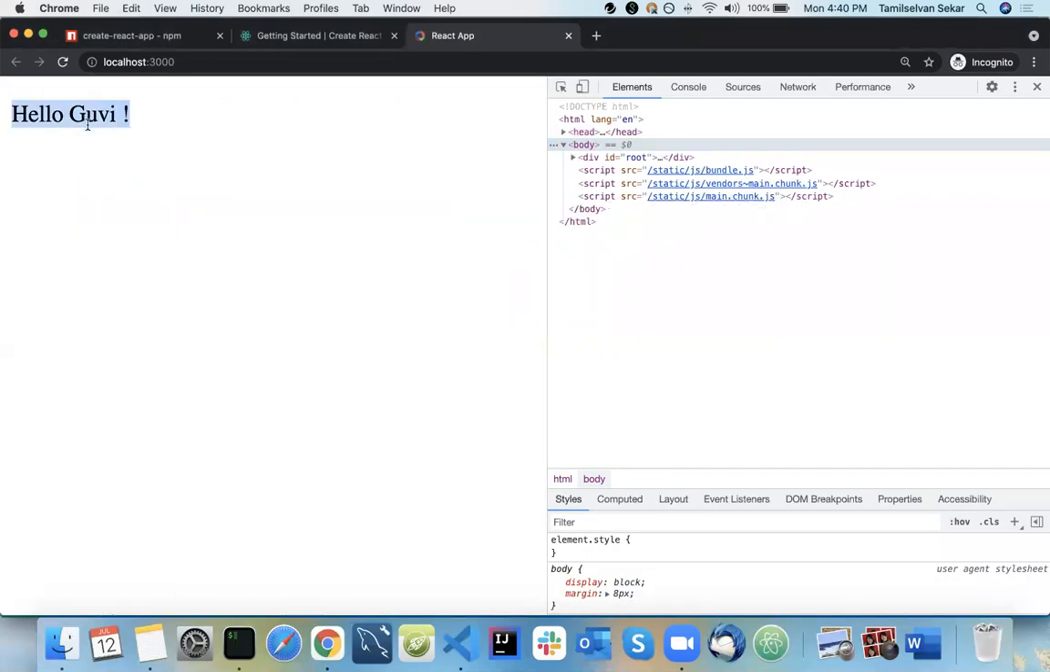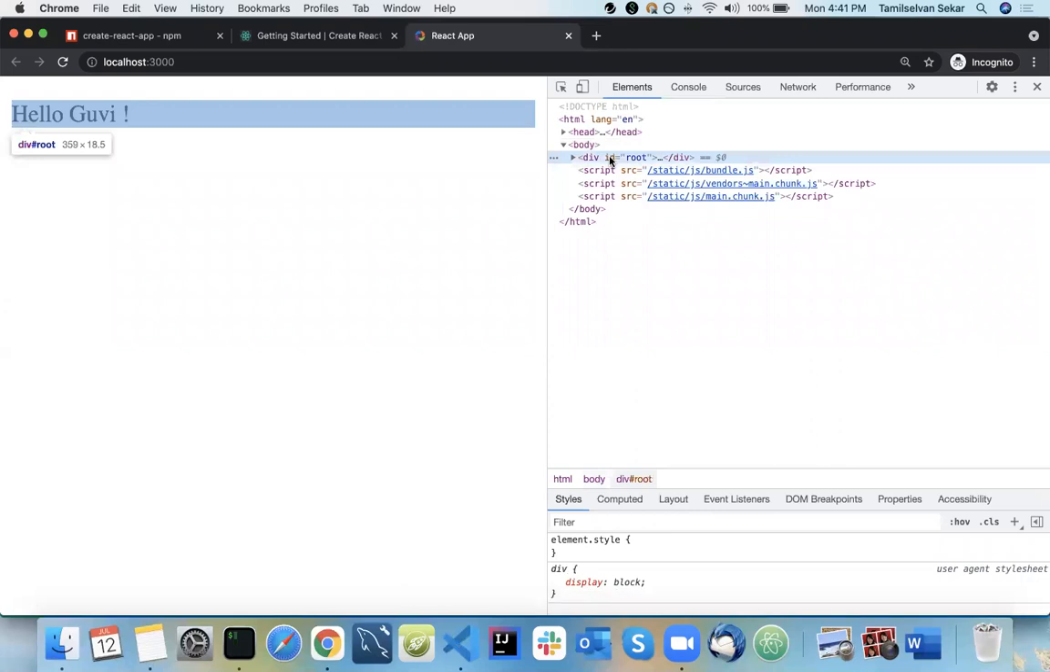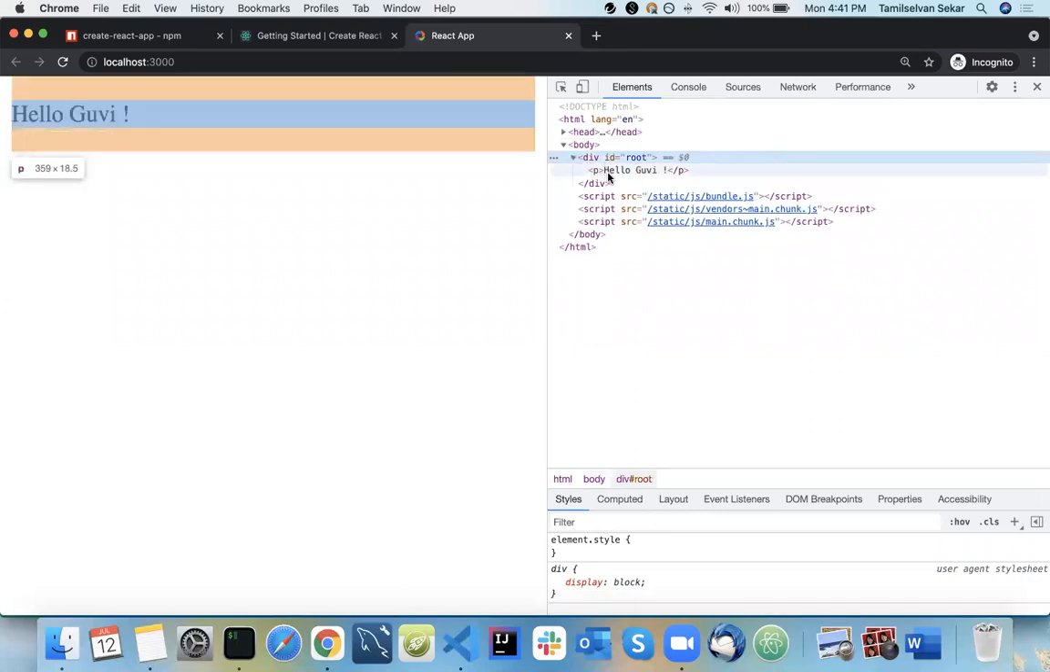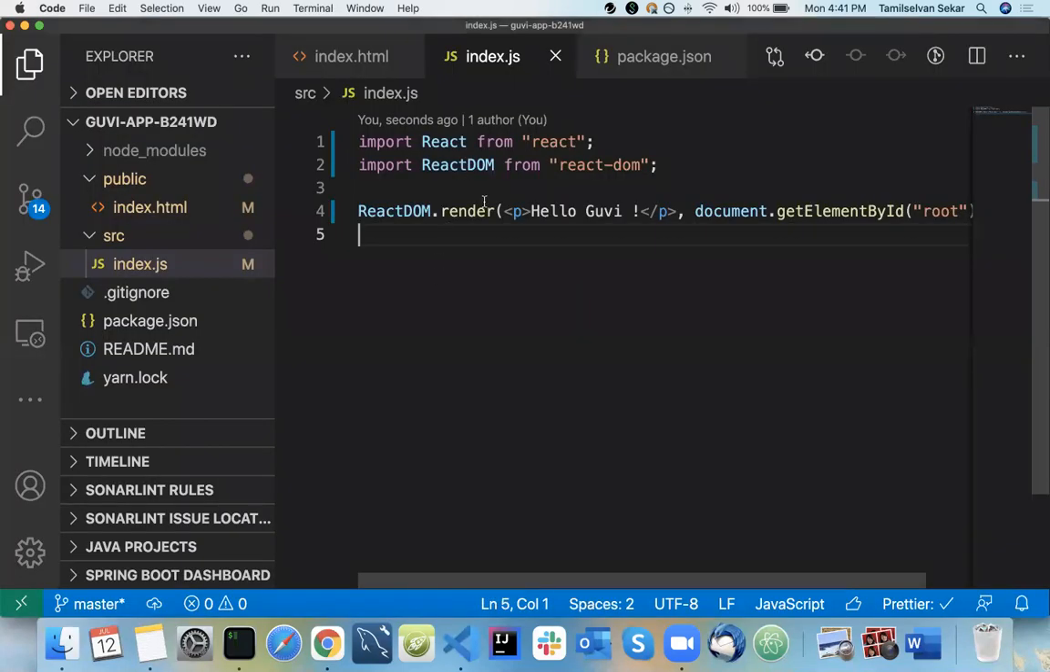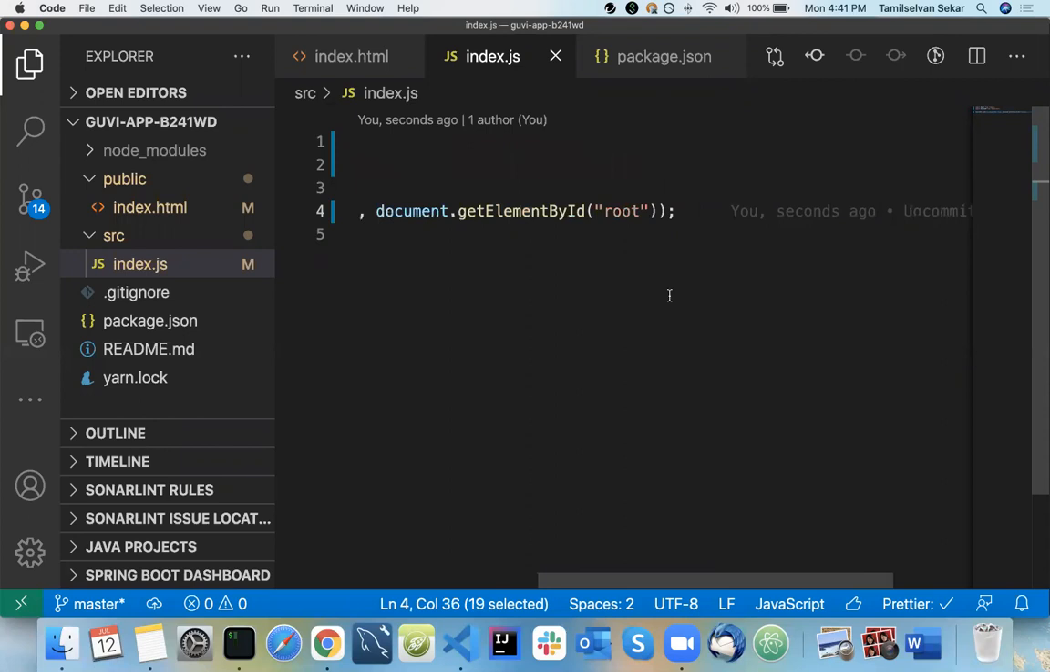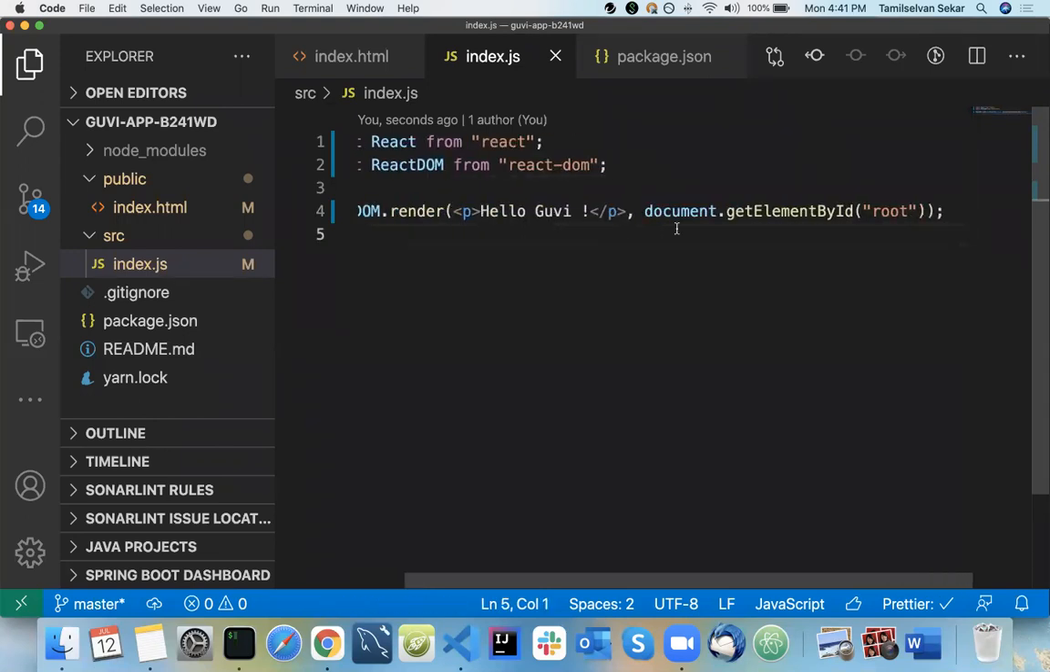See now, the same application will work as expected. Now it is being rendered from your React. In the div id root, your paragraph tag is inside the div. How did it happen? Because you use your React package, something called ReactDOM. So ReactDOM.render, and what is the element that you want to mention here? I have mentioned a paragraph tag. Then where do you want to place that paragraph tag? document.getElementById of root.